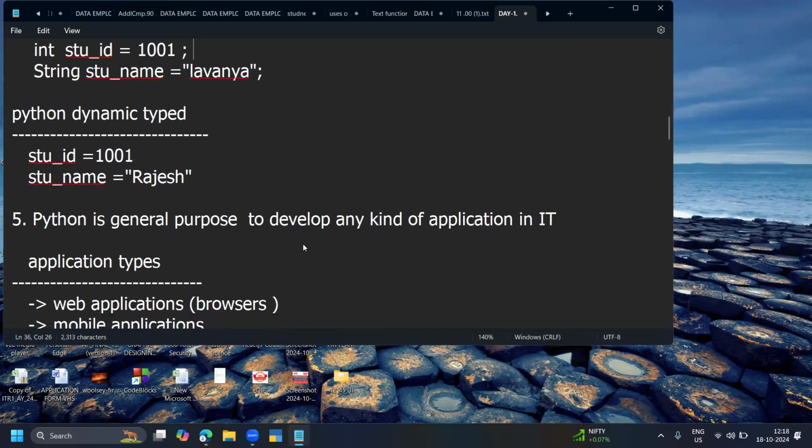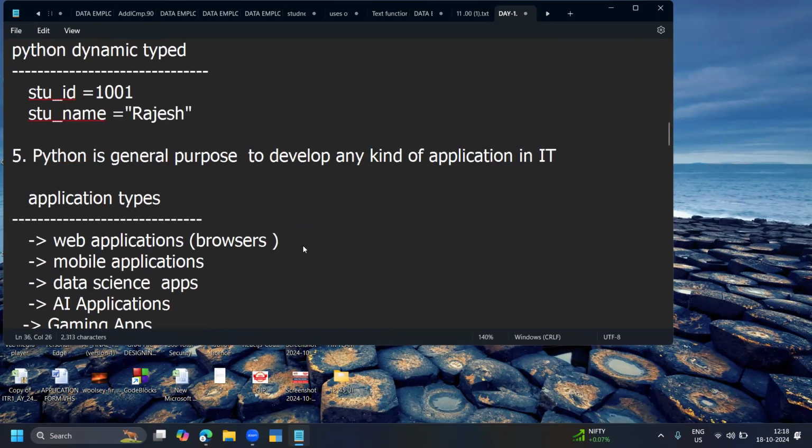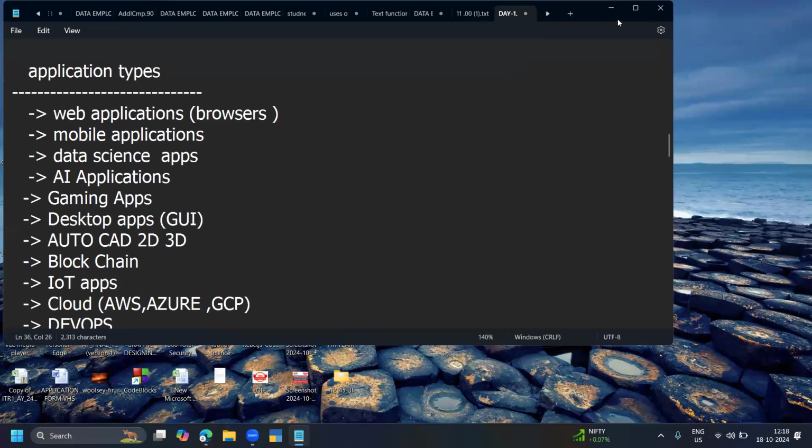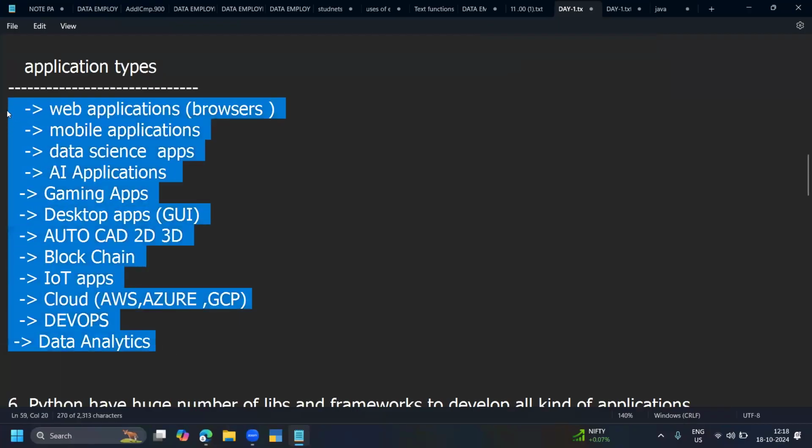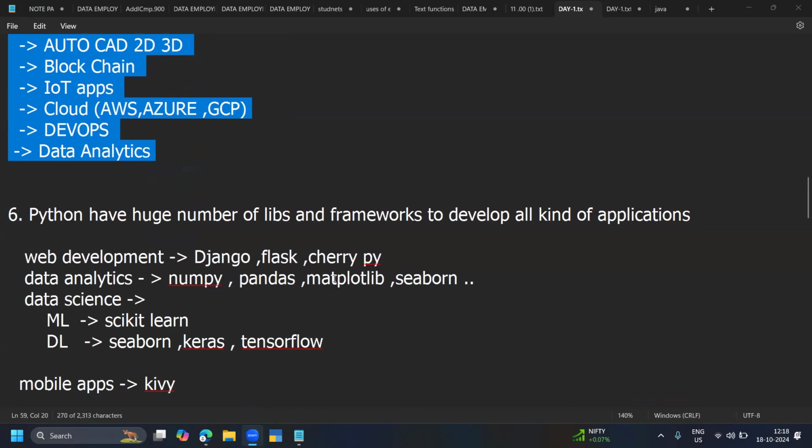And one more thing, Python is general purpose. What is the meaning of general purpose? Python can be utilized for multiple kinds of application development, like web applications, mobile applications, data science applications, artificial intelligence, and desktop applications, AutoCAD 2D, 3D, blockchain, IoT, cloud, DevOps, data analytics. So like that, Python can be utilized for multiple kinds of things.